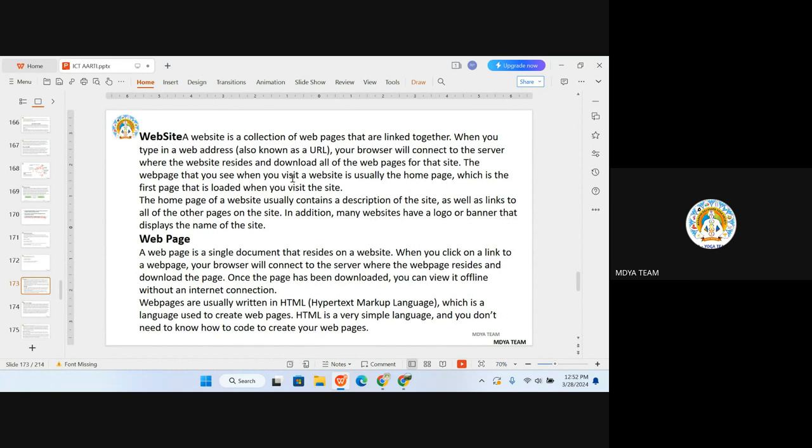As we know, web pages are usually written in HTML. Which language is used in web pages? HTML, which is a language used to create web pages. It is a very simple language. You don't need to know how to code to create your web page.